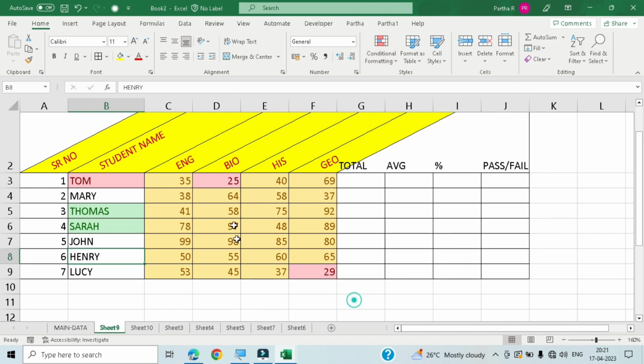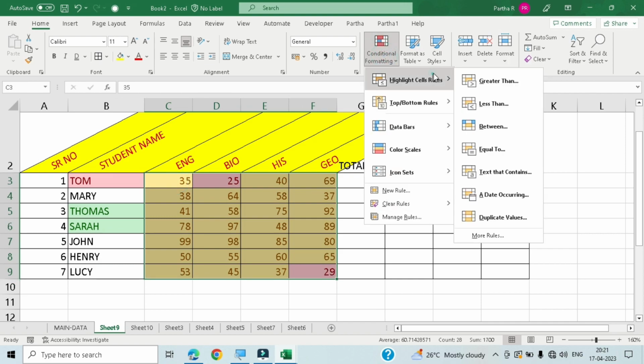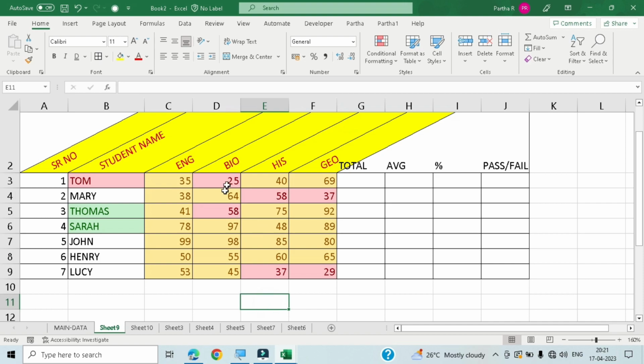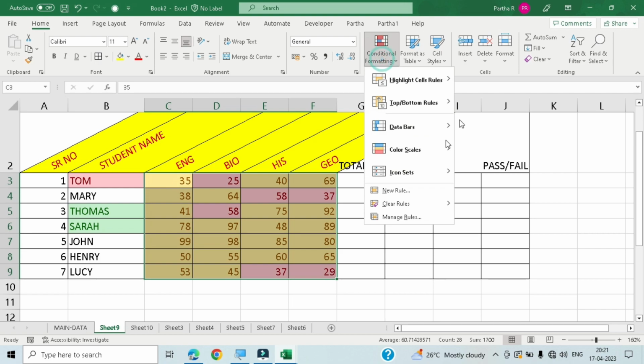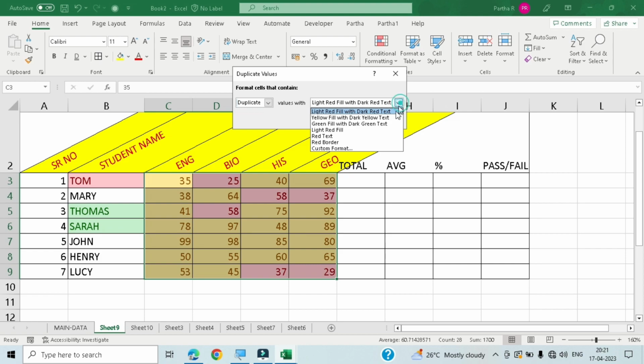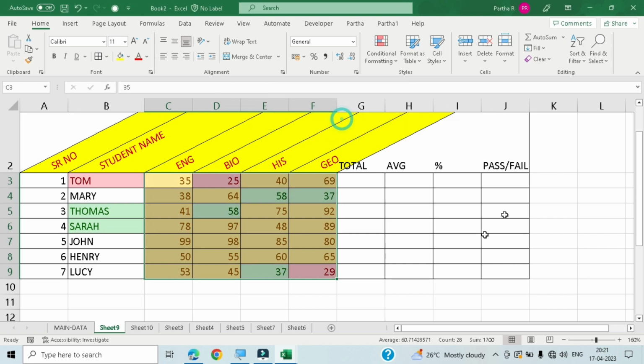Now if you want to know the duplicate values, click this cell, then you can find duplicate values also. Select here, then duplicate values. Click OK. See, the duplicate values are selected with red. I'll do it with another color, duplicate values with dark green. Okay, click OK. Now we can see 58, 58, 37, 37, these are duplicate values.